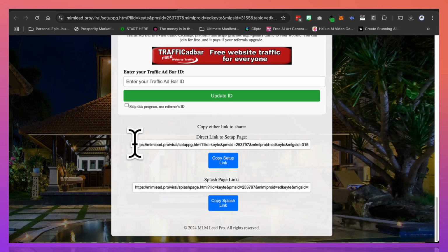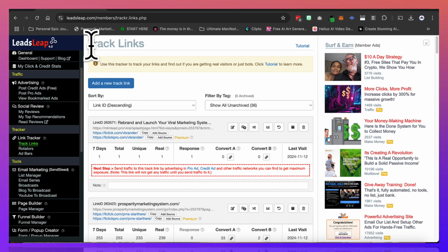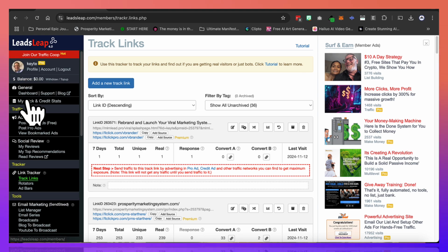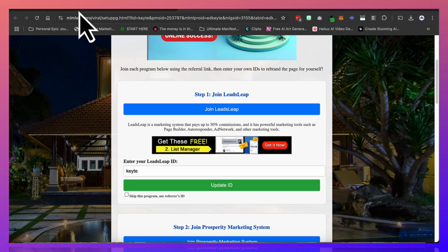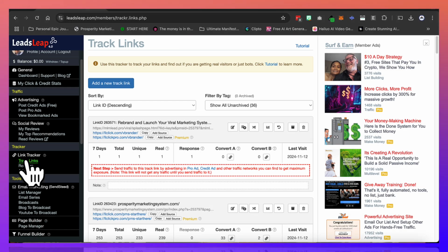And guys, I mean, the URL is going to be long. So my advice is set yourself up with a tracking link inside Lead Sleep, or you can use a free URL shortener such as bit.ly. But my advice is to set yourself up with a tracking link like I have. You just come in here, go into Lead Sleep. When you're in Lead Sleep for free, which is one of the programs in the system, you can join Lead Sleep under your sponsor. And when you're in here, you click on tracking links, link tracker.